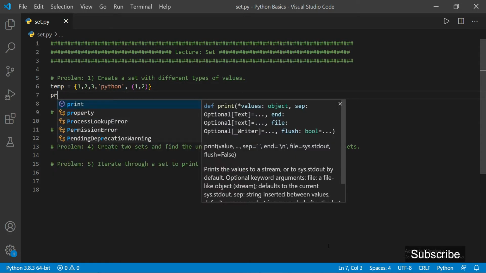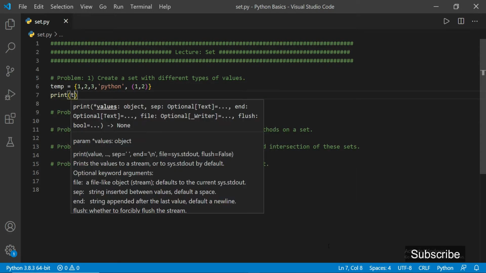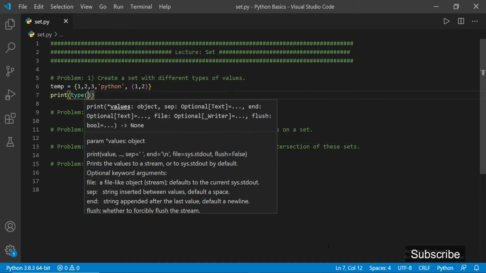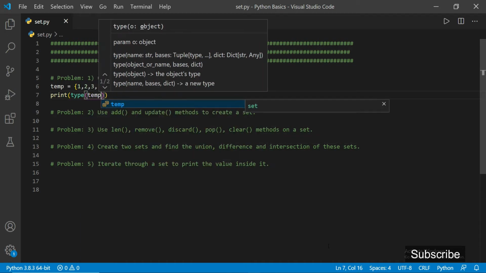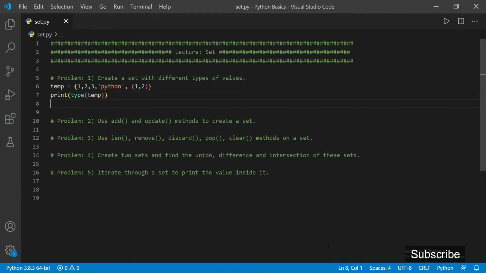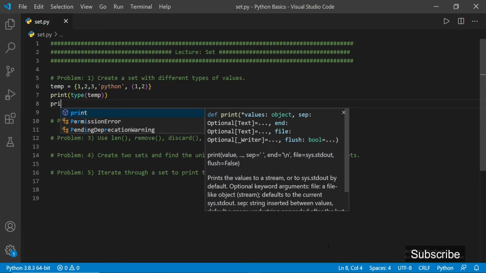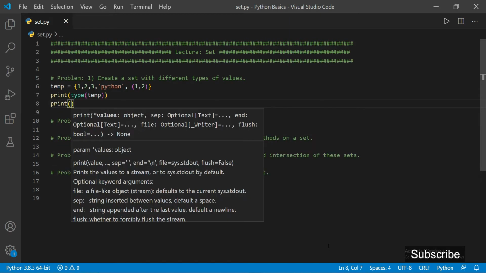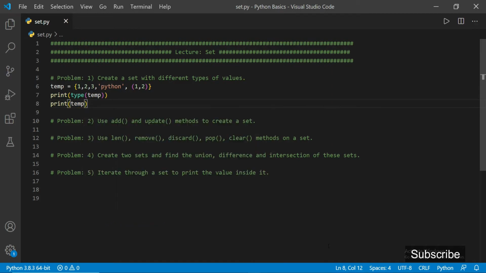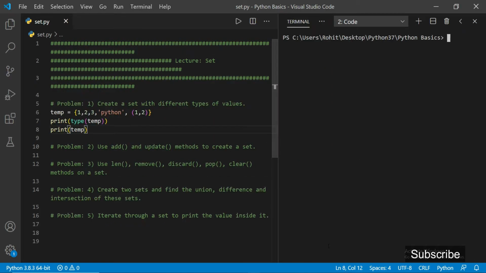Okay. Now I will be printing the type of temp to check whether it is a set or not, and I will be printing the temp itself to check the values. I will be running the file. As you can see, we got the class as set and we got these values.